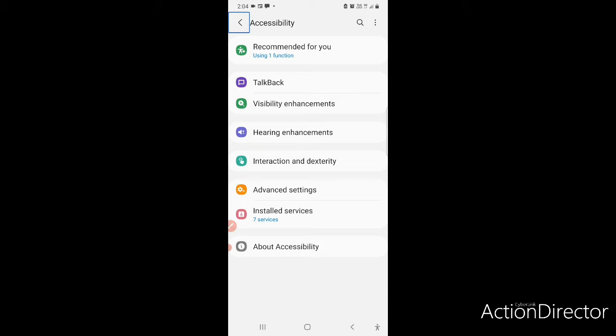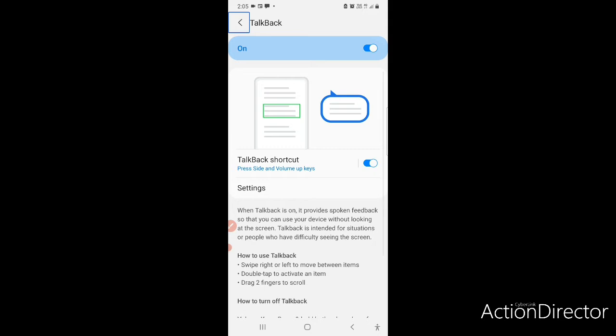We have an option over here, recommended for you, using one function, talkback, and then when we swipe we will get talkback. So we have to click on talkback. Recommended for you, using one. Talkback, 3 of 14. So we have to click on here, talkback.